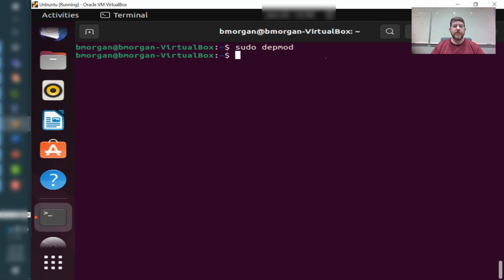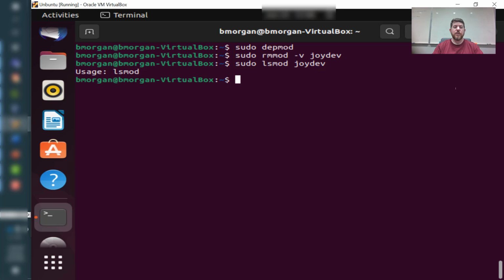Alright, so let's say we're going to remove a module. We'll need sudo rmmod, and let's say I'm going to do -v to see what's going on in the background. And let's say I have a module called joydev, which I don't believe I do, so it should return just a blank line. If that module was actually on there, I would see the process of it removing it, and then the command line would show up. Now, after removing a module, it's also always a good idea to do sudo lsmod and then the name of the module to make sure it's not still there.